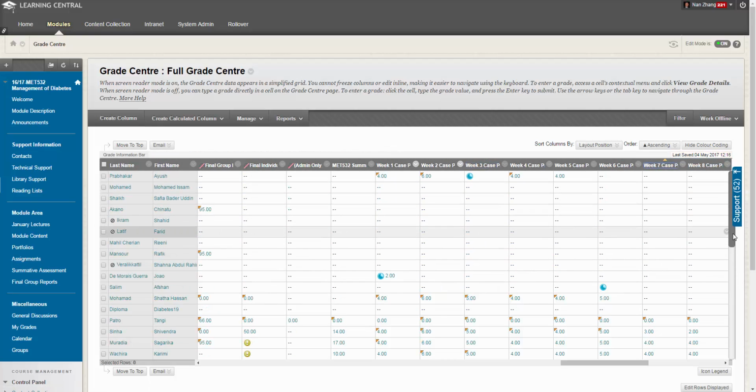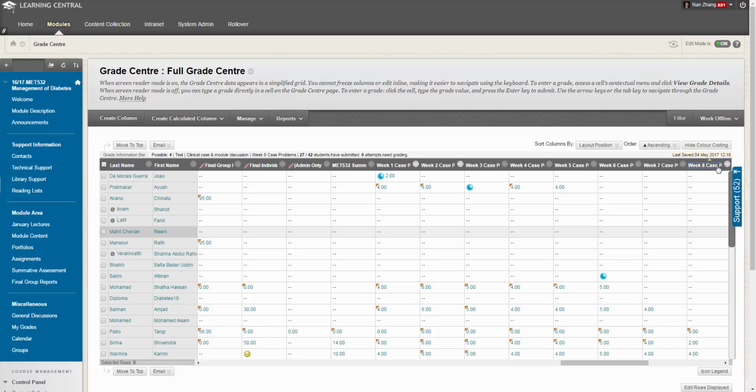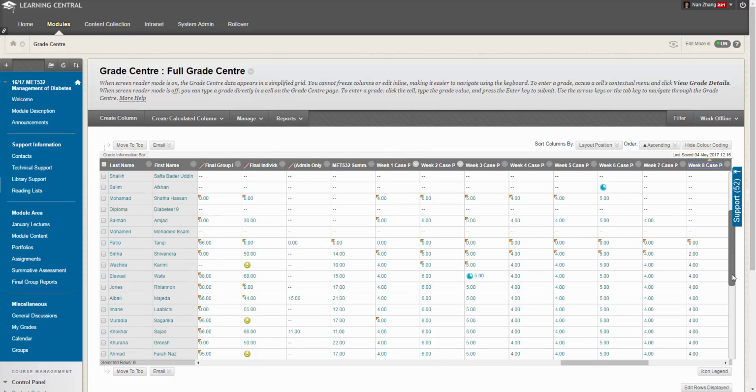And then week 7, the full mark will be 4. Week 8, 4. So now you've done all the checking of the case problem MCQs, and this is done for this part. So you can now move on to the next step.